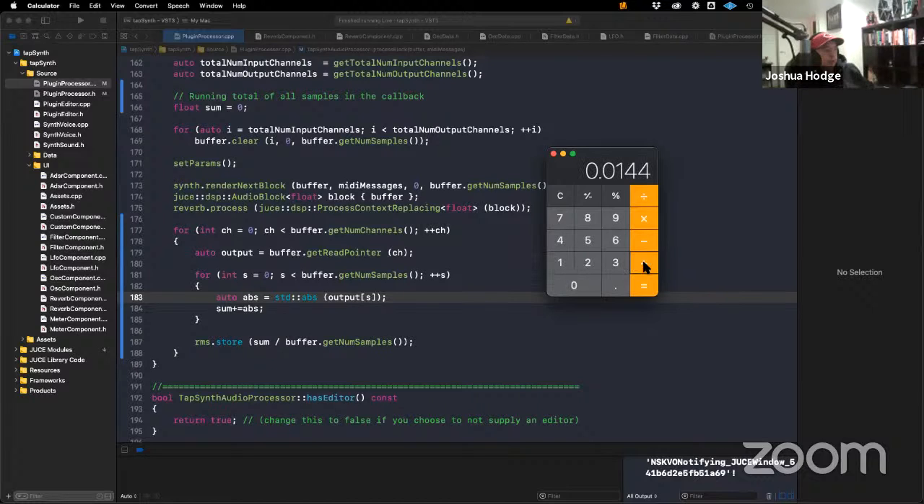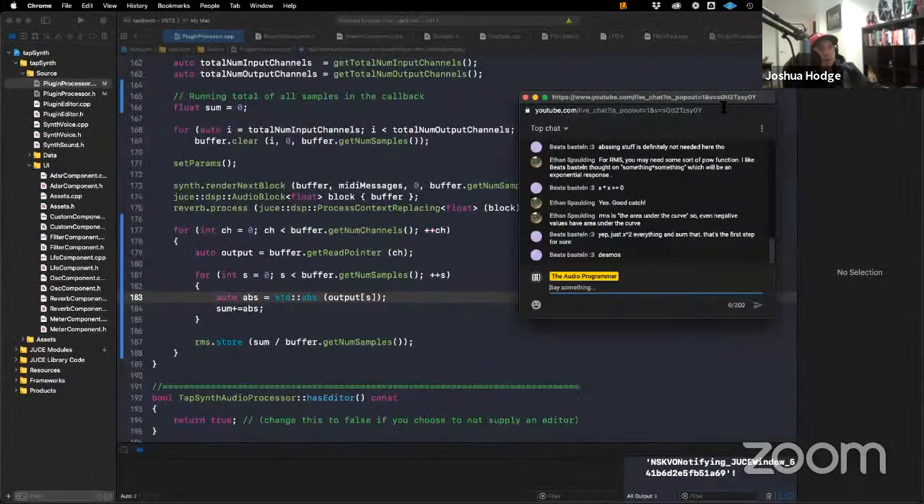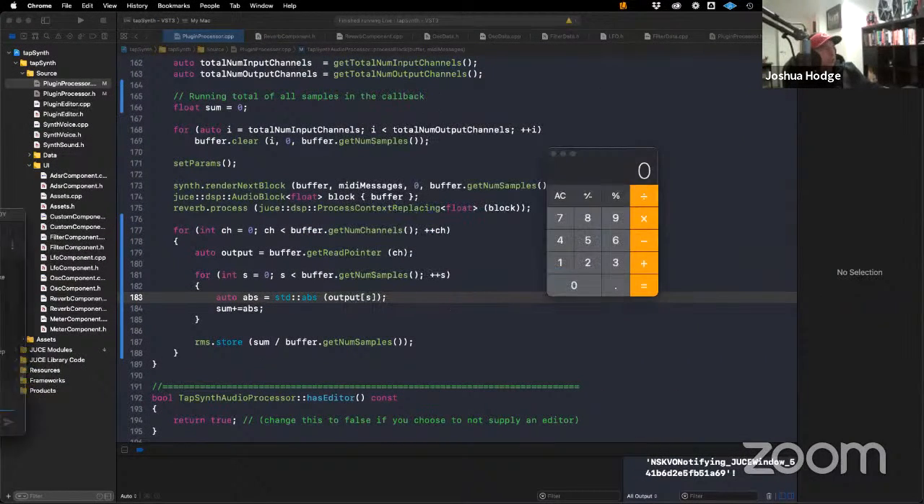0.0144 plus 0.25. Oh, this still isn't right though. This is still not right. What am I doing wrong, everybody? Yeah, I don't really use Desmos, unfortunately.